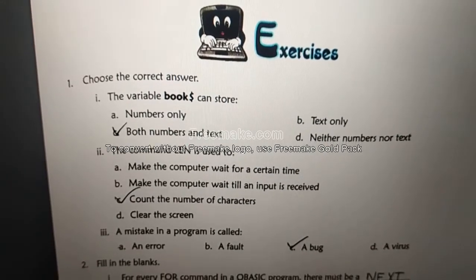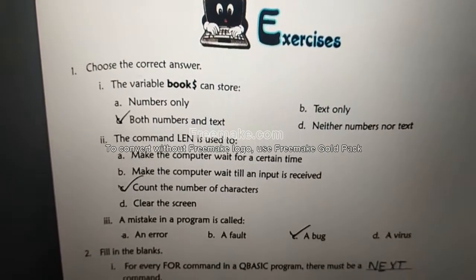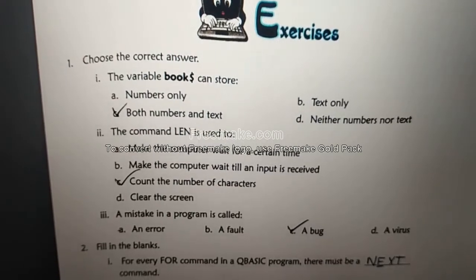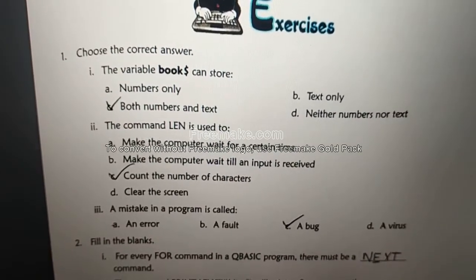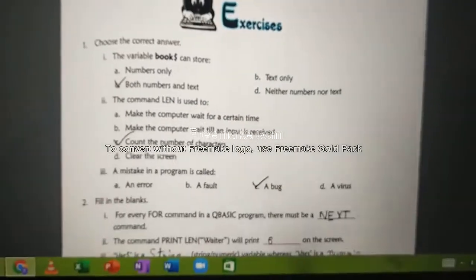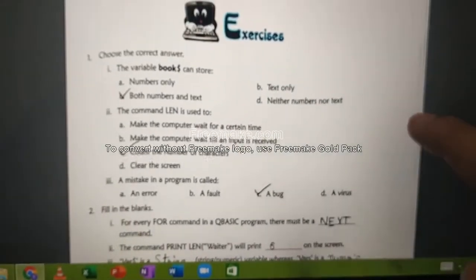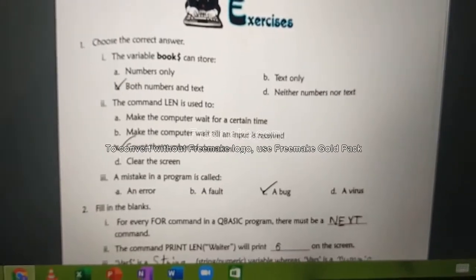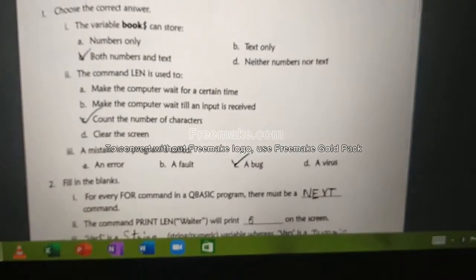The variable book dollar can store option C, both numbers and text. The command len is used to count the number of characters. I hope you have gone through all the videos which I have sent. Third one, a mistake in a program is called a bug.